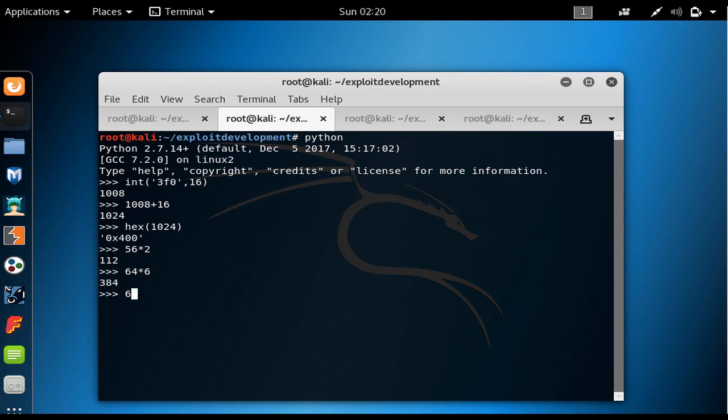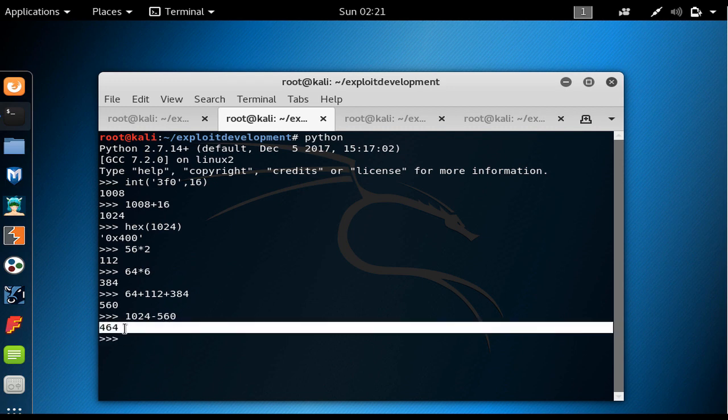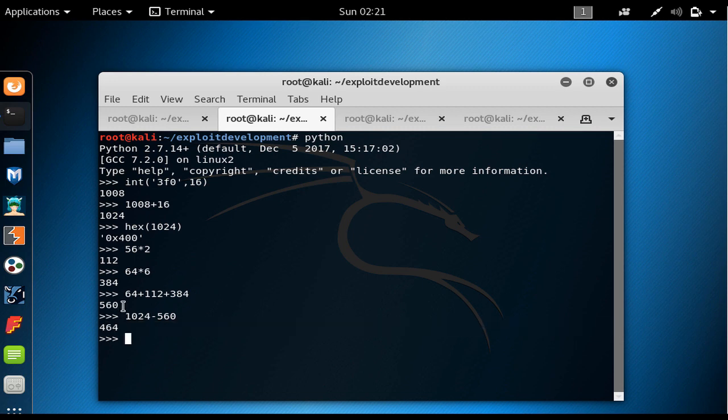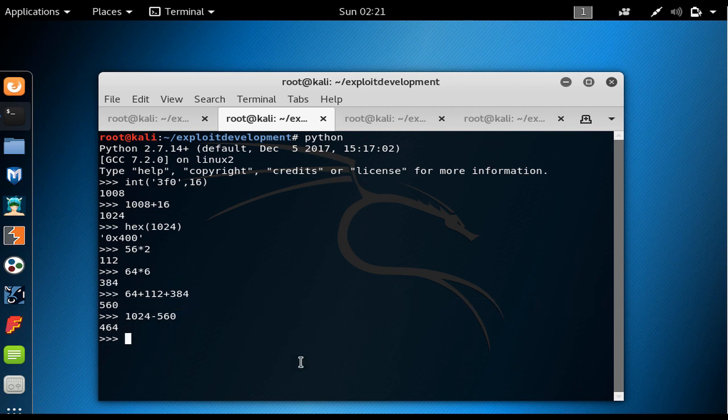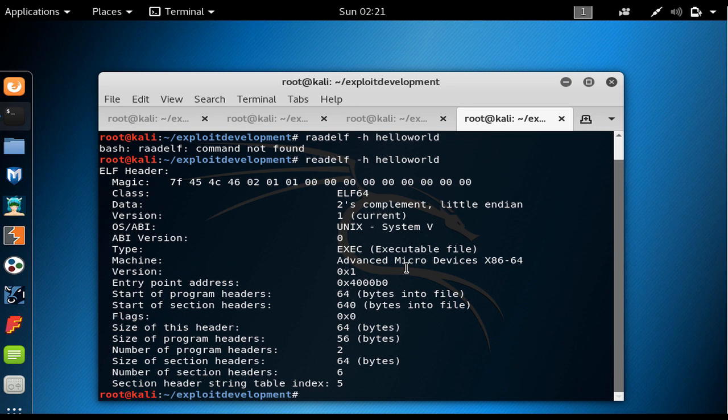So if I say 64 plus 112, which is the size of the program header, plus 384, the size of the section header, we get 560. Now if I say 1024 minus 560 and hit enter, we get to 464, which is the size of the data in our file. So as you see, the headers added to the file explaining about the data are bigger than the data itself. We could just analyze it in another different format.